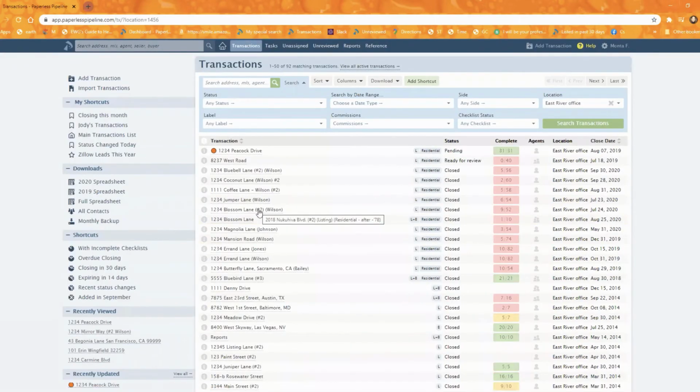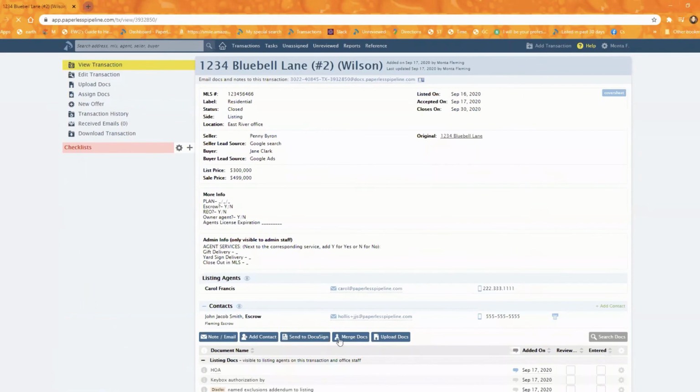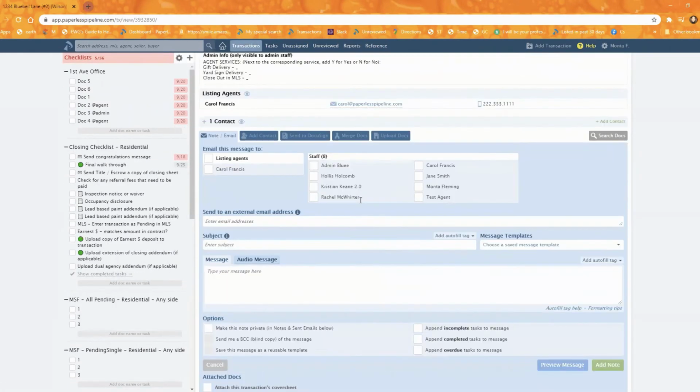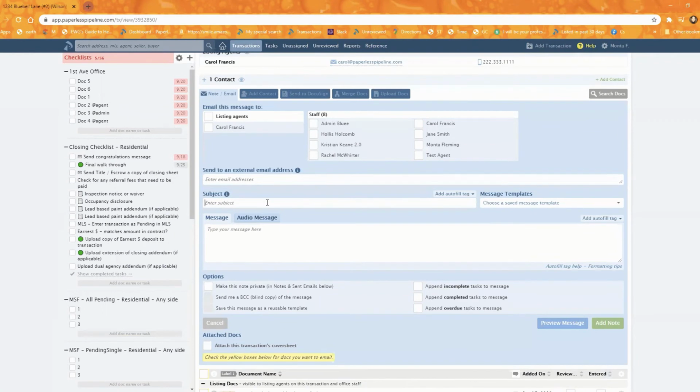Also keep in mind that they will be visible in emails, right? Because these are transactions that you're sending, transaction names that you're sending. So let's go ahead and pretend like we're sending a message here, okay? When you send a message, the transaction name will automatically appear in the subject line if you don't include the transaction name yourself, right?